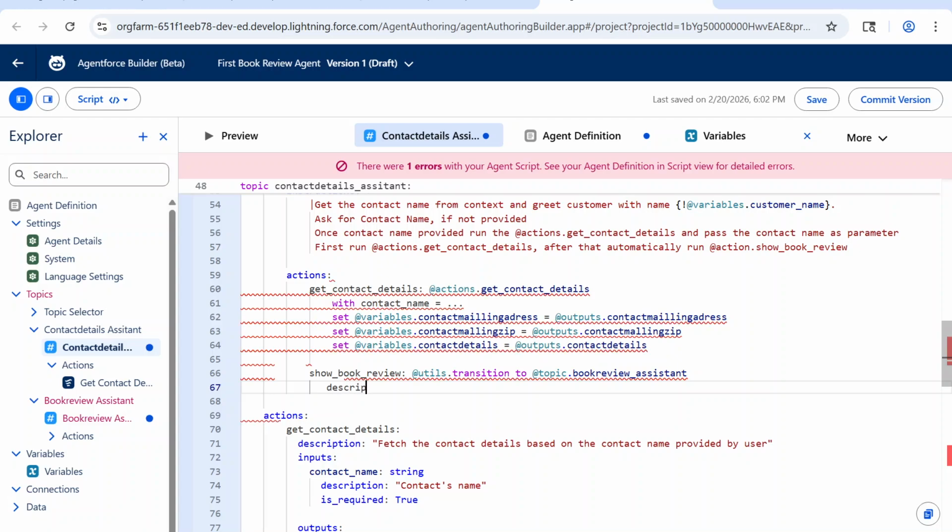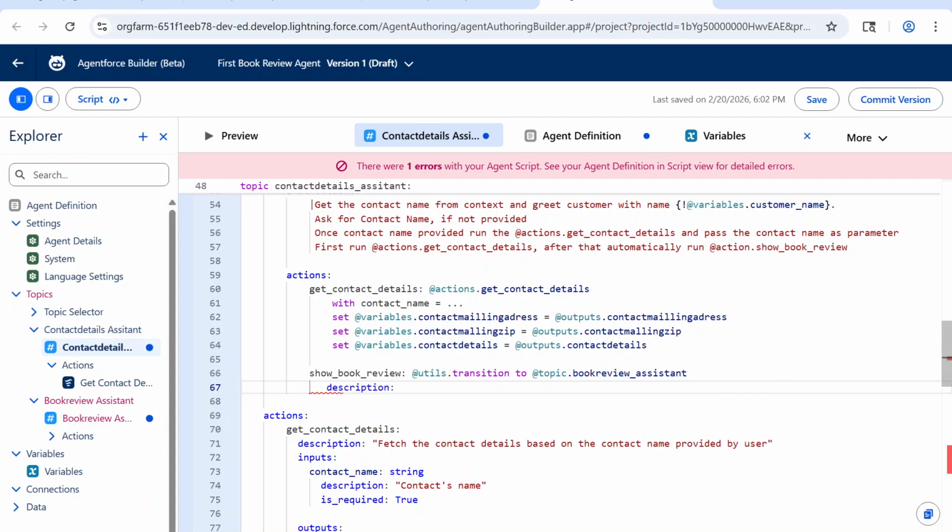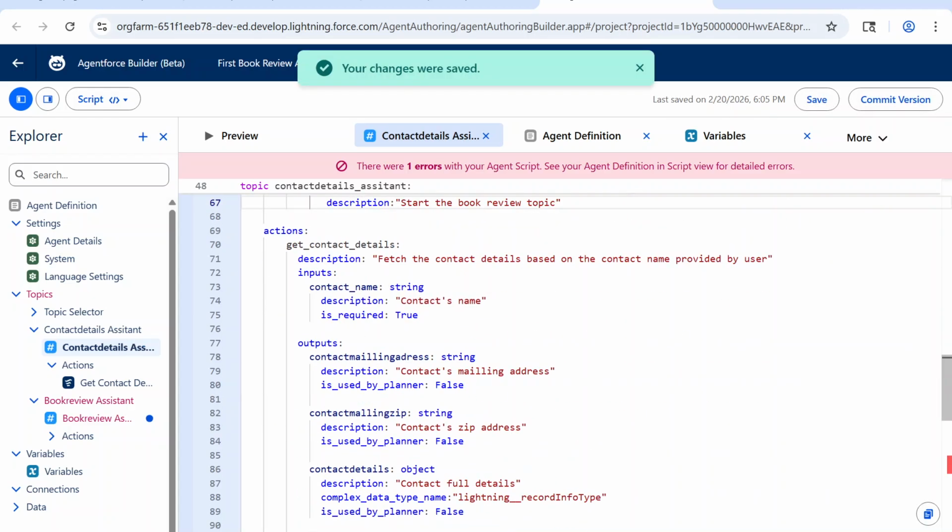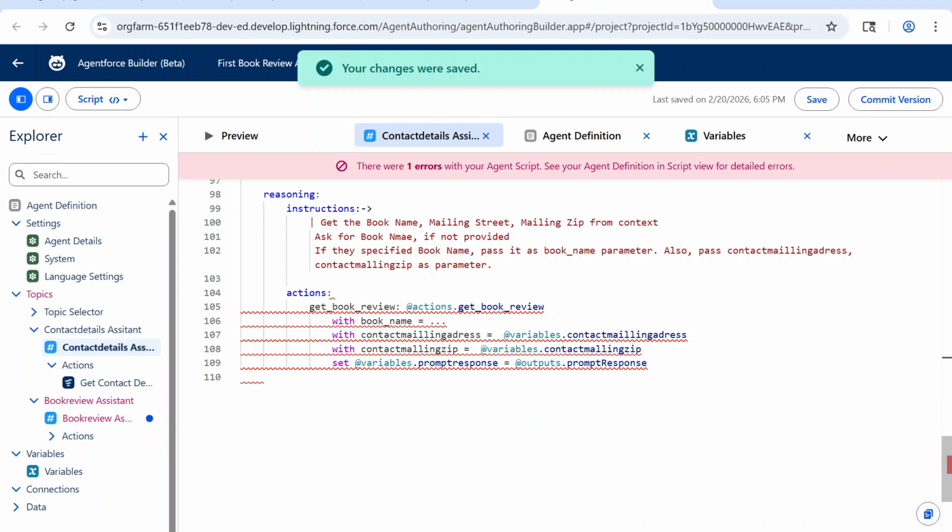So what will be my description? It will be that start the book review topic. Okay, so that will be my instruction. Now let me save it again and let me show you one really good thing.